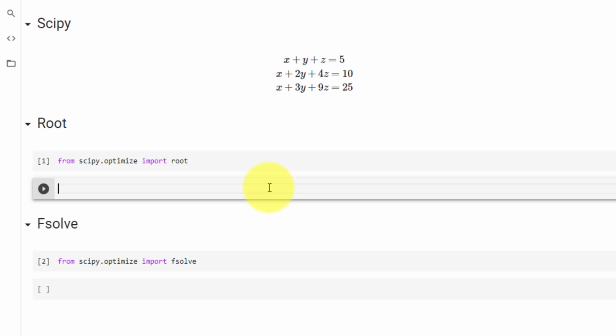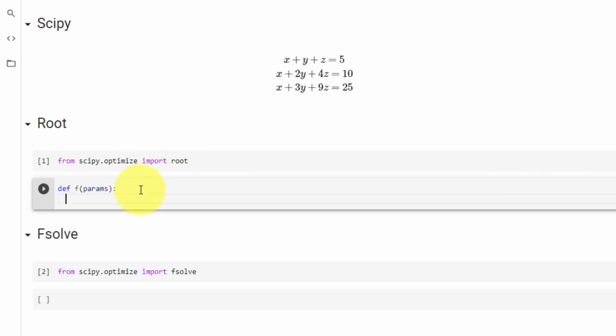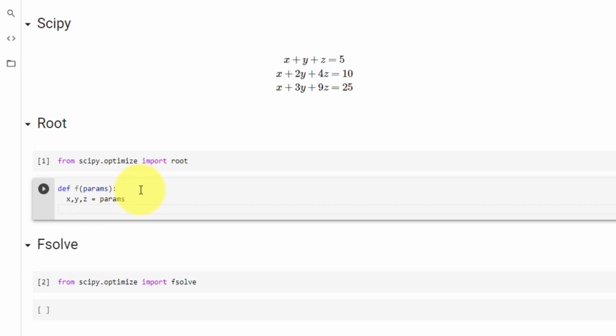We must first declare all of our equations in a user-defined function using def, then the name of the function. Here we will use f, round brackets, and the input, let's say params. When using these functions, we will only ever have one input. Set all of your variables x, y, and z equal to the input of the function. Now we can declare each of our three equations.